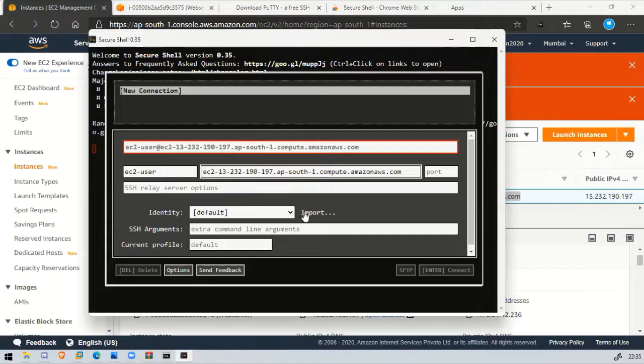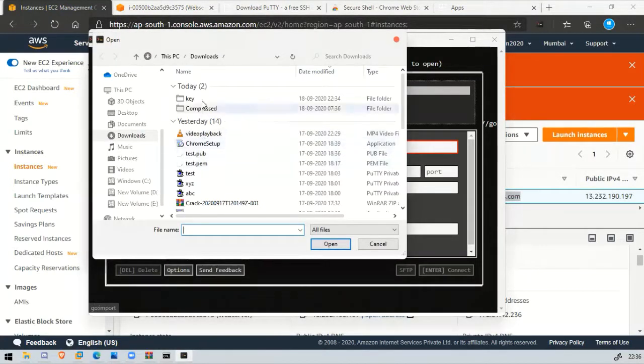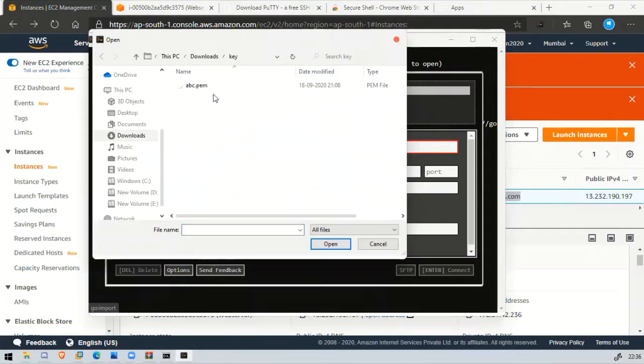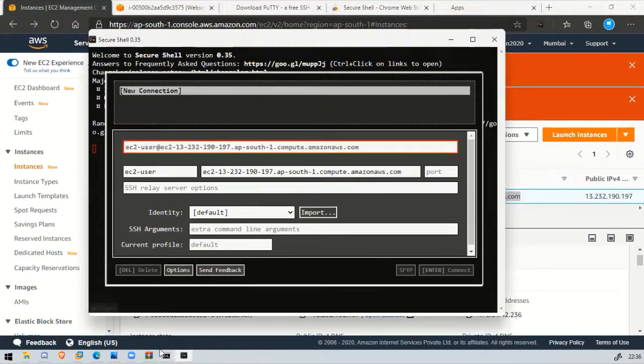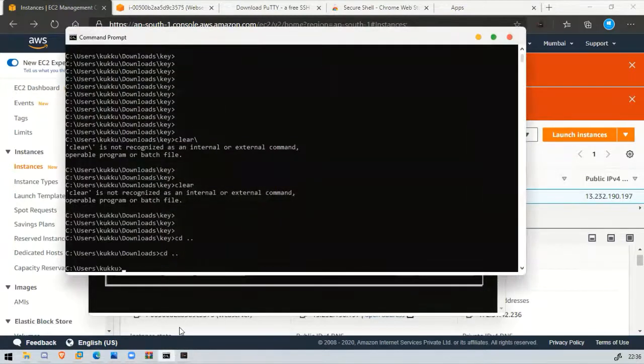Great. Now you have to import the keys. So I will click on import. And as you can see, I have under downloads a key, which is abc.pem, but I can't import this PEM key, so I have to convert it to PUB because this extension supports .pub. So for that, I have to simply go to the downloads folder. For that, it's very simple.